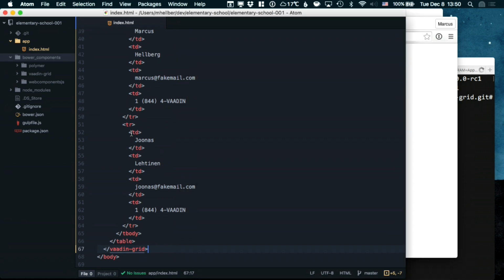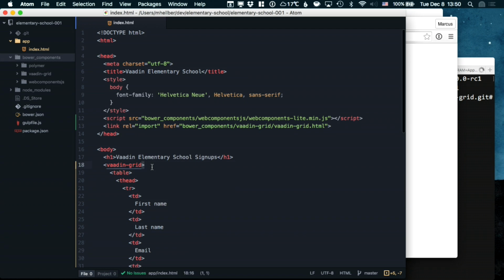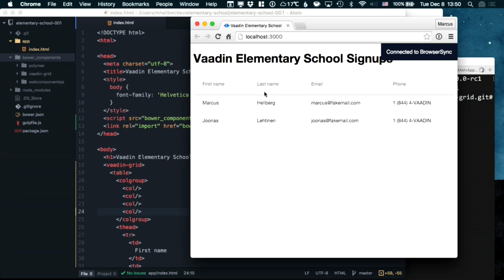The reason for that is that Vaadin grid actually requires you to define how many columns you have. The way we do this is by defining a colgroup. And in our case, we can just define four empty columns. Once we have this in place, we can go ahead and refresh our browser, and you can see that Vaadin grid has now loaded and shows the same data that we had before in our table.